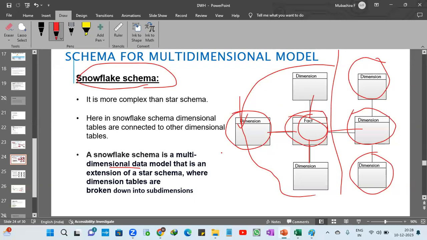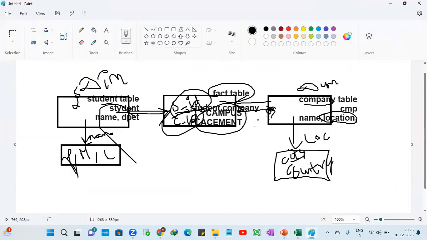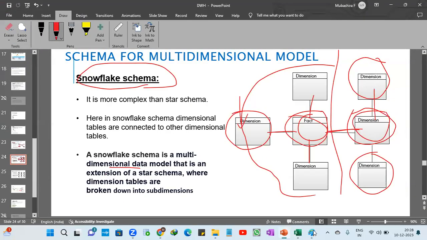Another thing is the subdimension information. Who is giving this information? The dimension is giving the information. Without the fact table, how will this dimension table come? Without the campus placement, how will I interconnect the company table and student table in one place? They could be in different tables. I have a purpose: we combine these tables, and then we make these diagrams, we make this design.